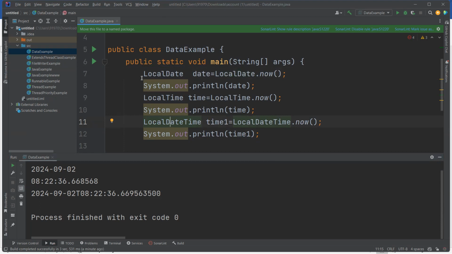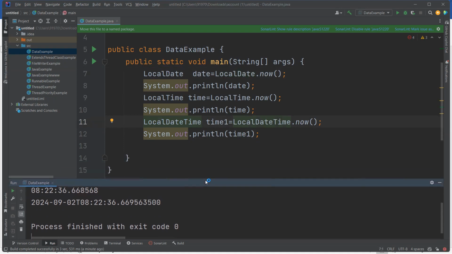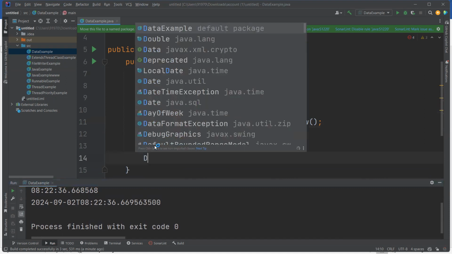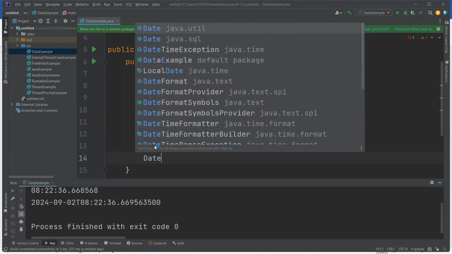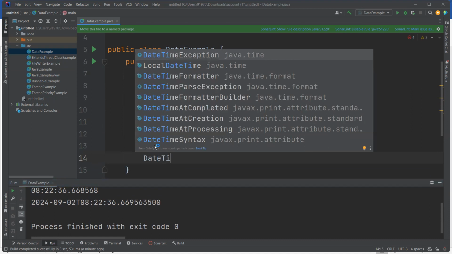Okay. Now, what we need to do? See, my format is different. The Indian format is different. I want to change my date time format, and I want a particular date. Now, how to get that? First, we need to change the date time format. See here, DateTimeFormatter is there. We can take this DateTimeFormatter first.